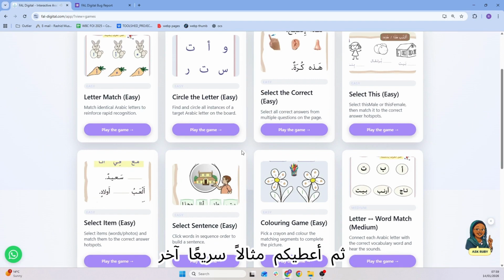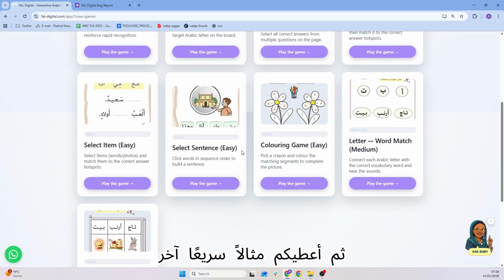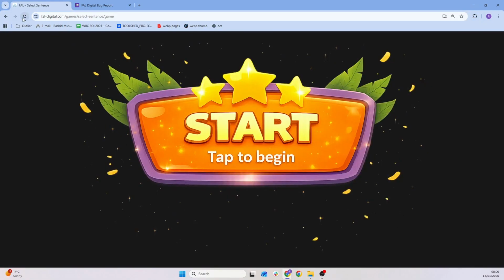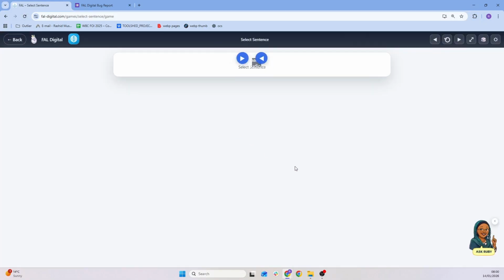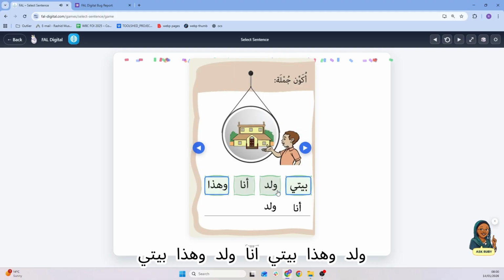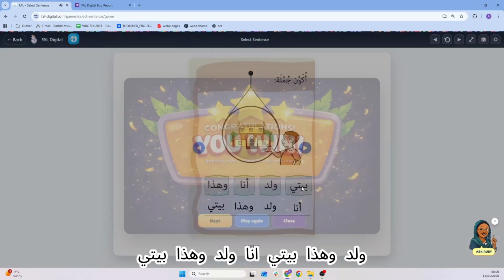And then to give you another quick example: select the sentence. So you have to make a sentence. أنا بيتي ولد وهذا بيتي أنا ولد وهذا بيتي.